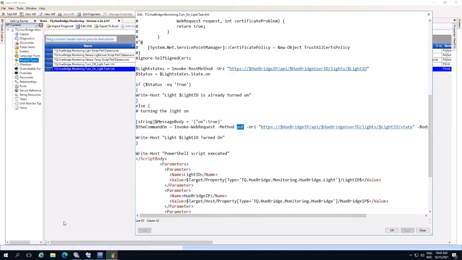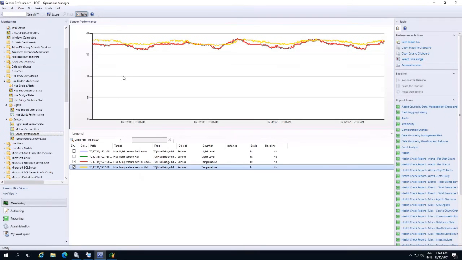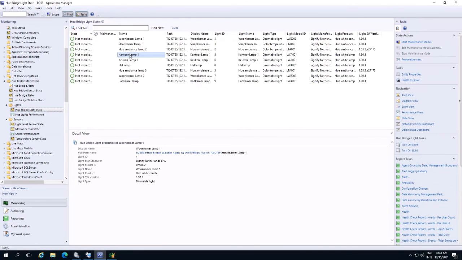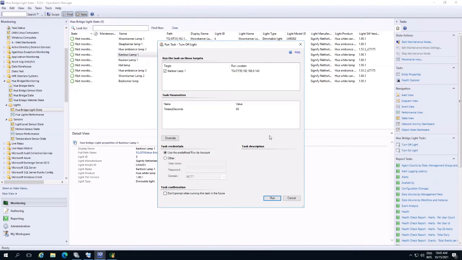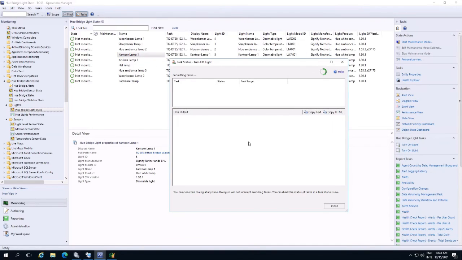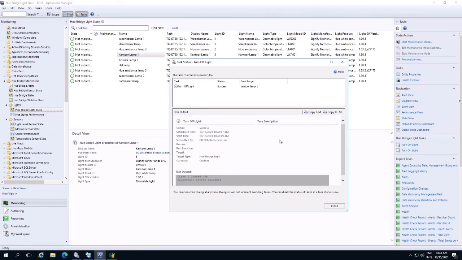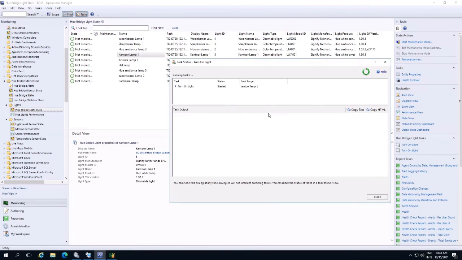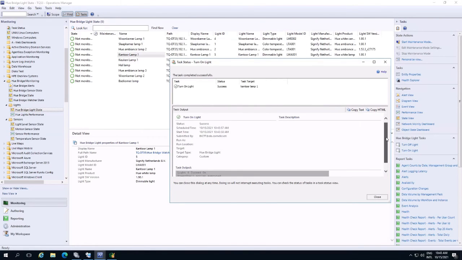So if I look at this in the SCOM console, and I go to the lights, and I find my office light here, I can say, okay, turn off the light. I can run it, and sure enough, light 5 turned off, and I'm sitting in the dark. So let me click the other one quickly to turn on my light again, and now my light is turned back on.